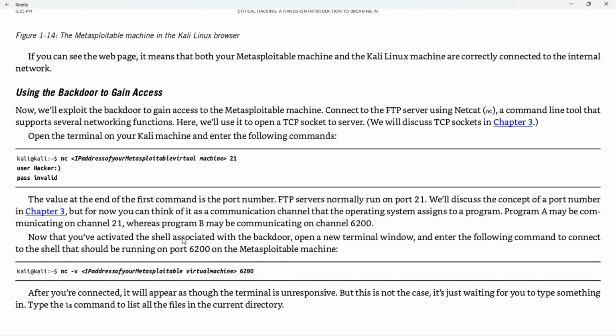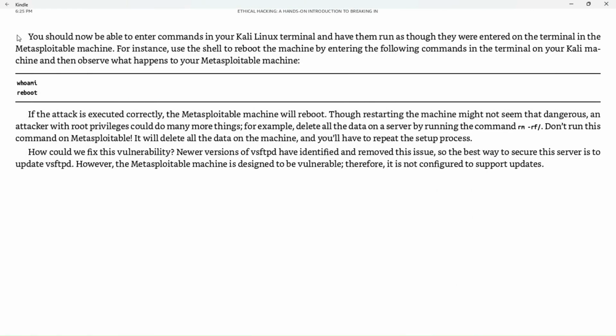So, now that you have activated the shell associated with the backdoor, open a new terminal window and enter the following command to connect to the shell that should be running on port 6200 on the Metasploitable machine. After you've connected, it will appear as though the terminal is unresponsive, but this is not the case. It is just waiting for you to type something in. Type the ls command to list all the files in the current directory.